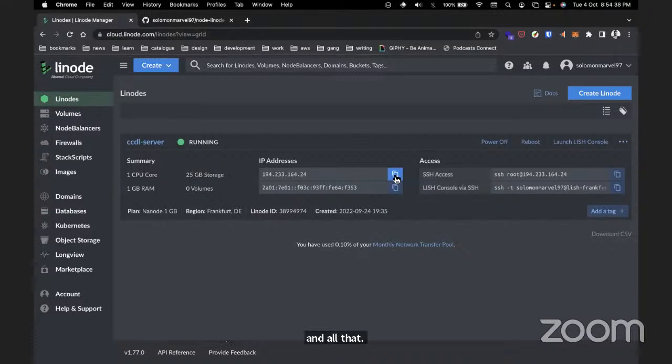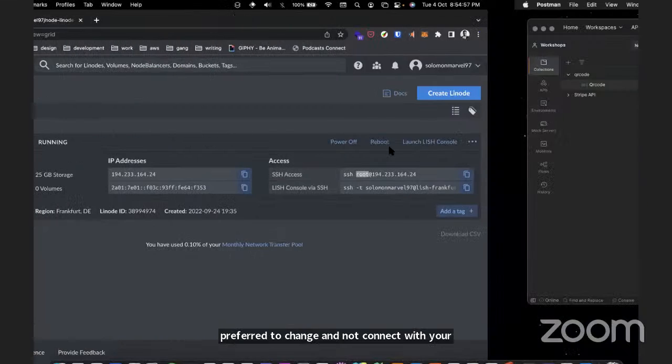So I'm simply going to copy this IP. I'm going to connect to the IP, and of course, I'm going to connect with this, right? SSH root. So let's copy this. Of course, this is not secured as well, because most times it's always preferred to change and not connect with your root account, right? So there are ways to always customize that.